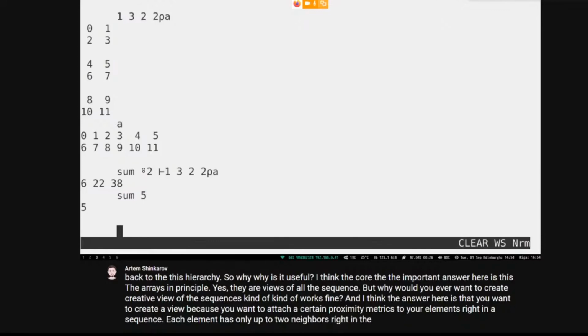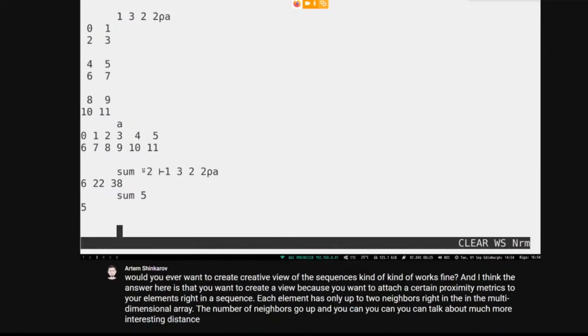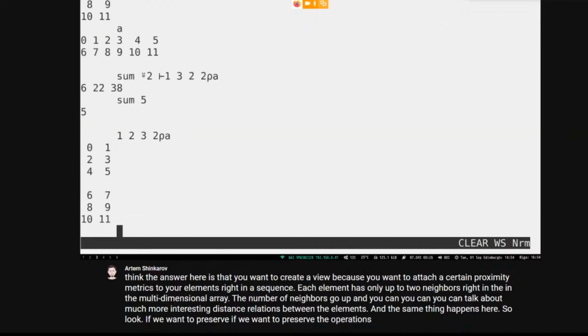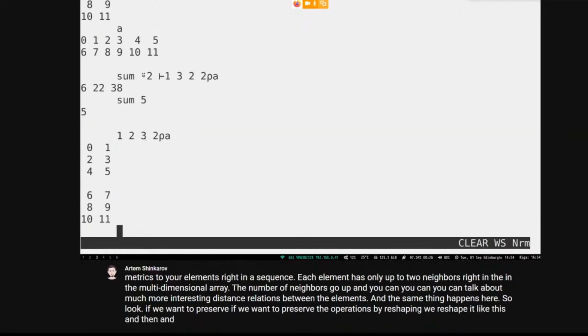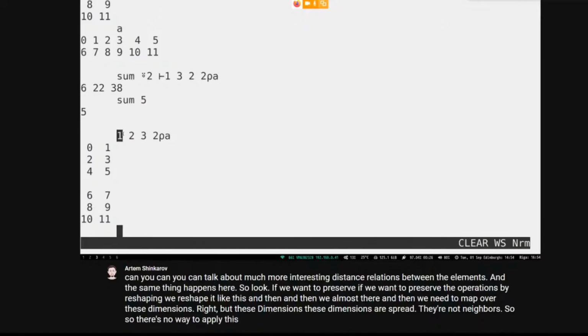In the multidimensional array, the number of neighbors goes up, and you can talk about much more interesting distance relations between the elements. The same thing happens here. So look, if we want to preserve the operations via reshaping, we'd reshape it like this, and then we're almost there, and then we'd need to map over these dimensions, right? But these dimensions are spread; they're not neighbors. So there's no way to apply this ranked operator.